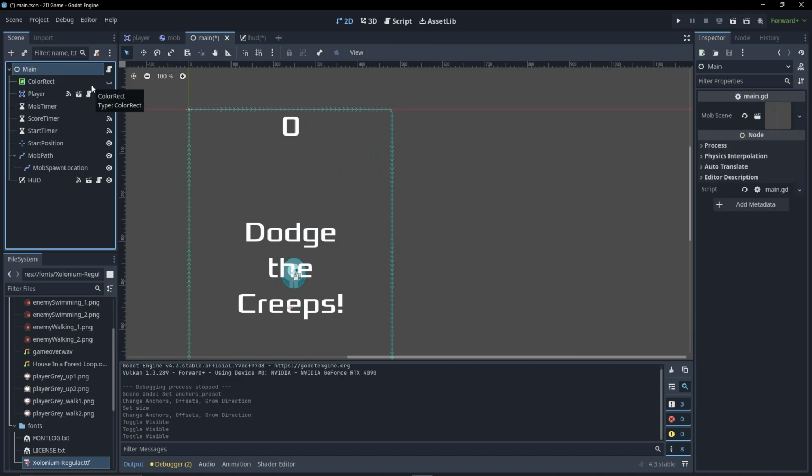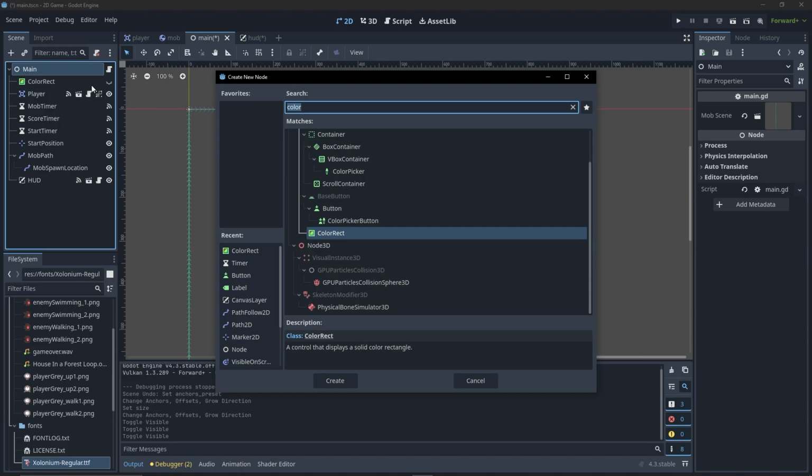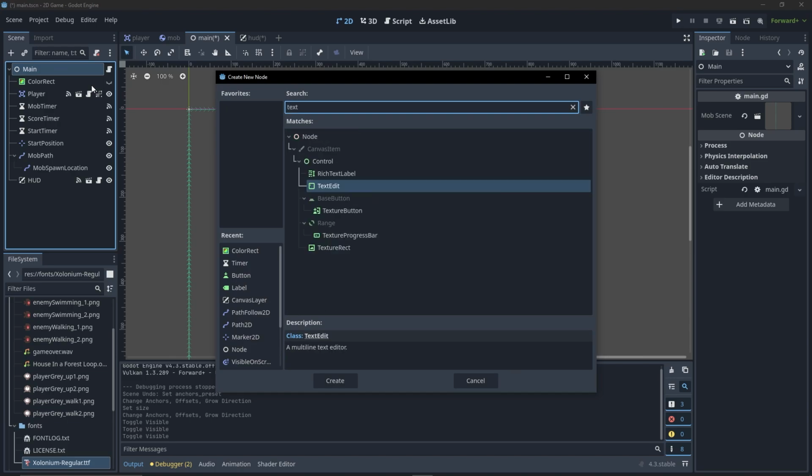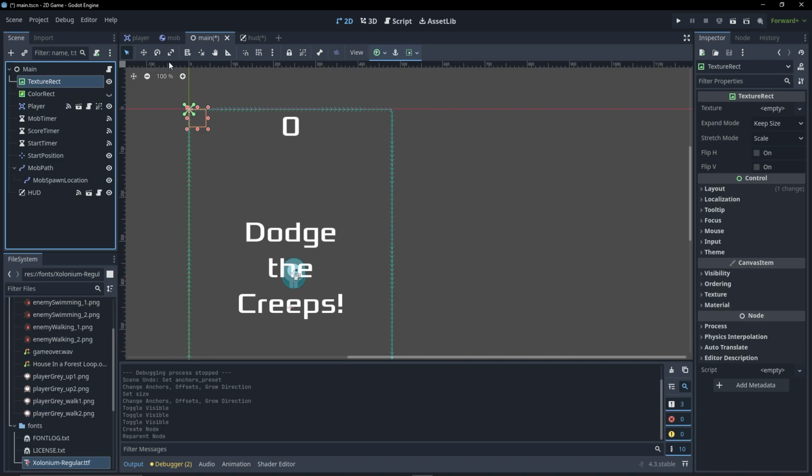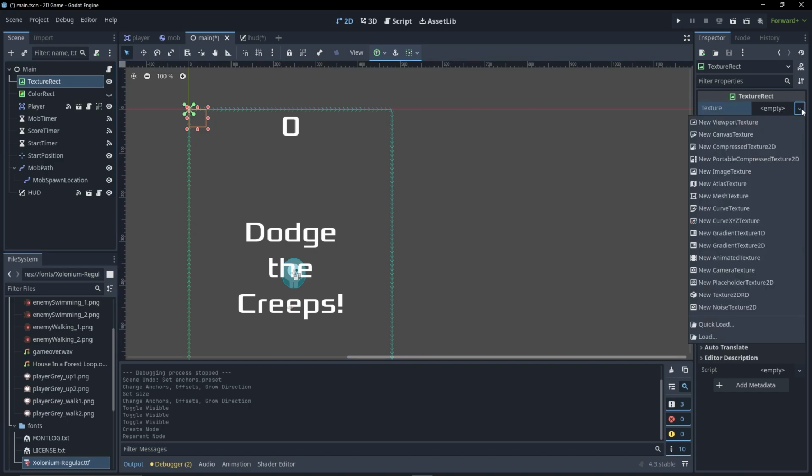All right, so let's go to main, Control A, texture rect, right here at the bottom. Boom. So let's bring this to the top, right above color rect, and let's get the texture. Let's load it.